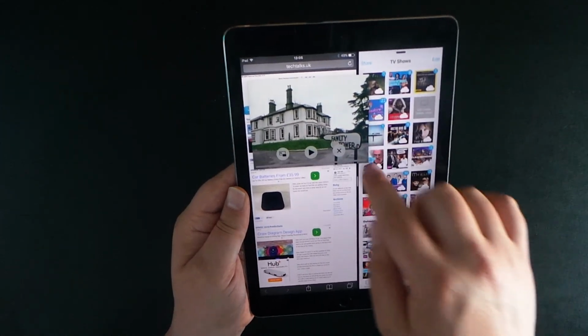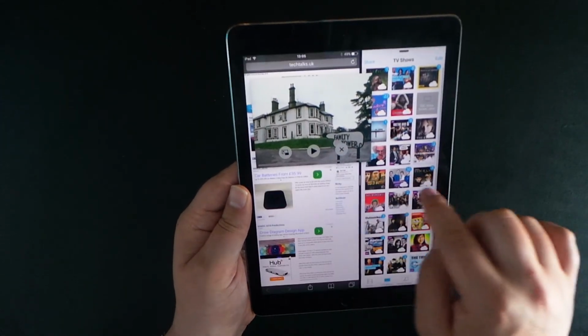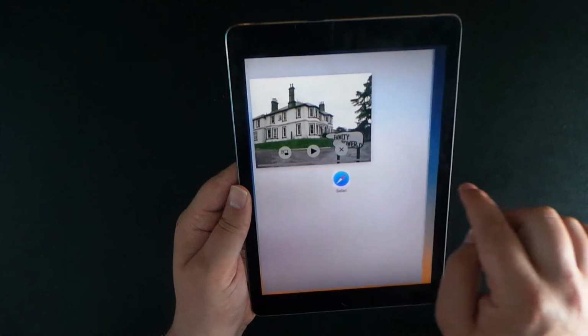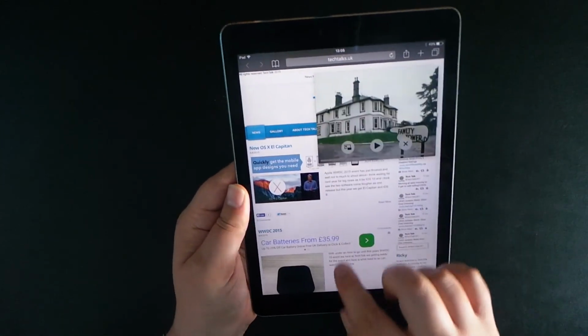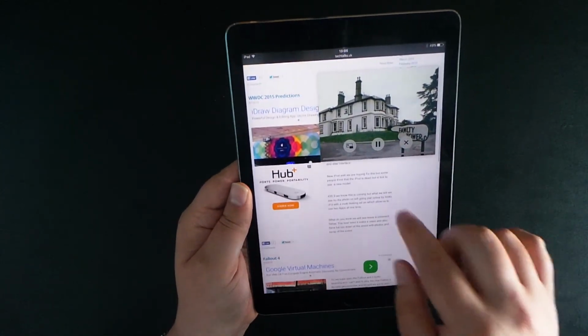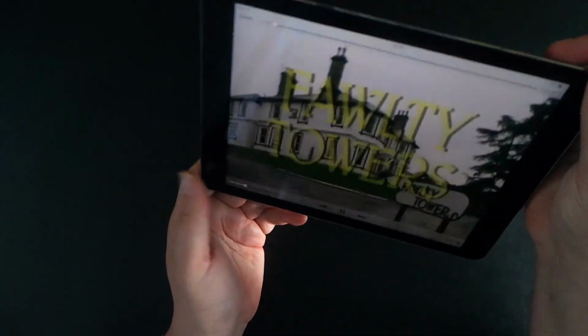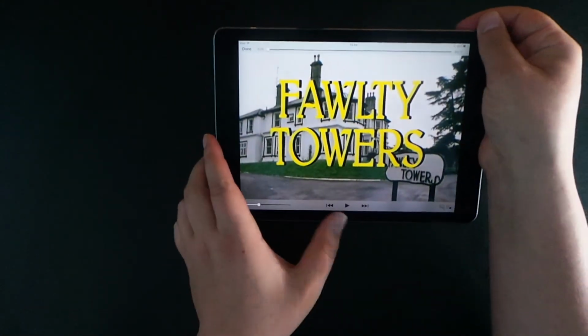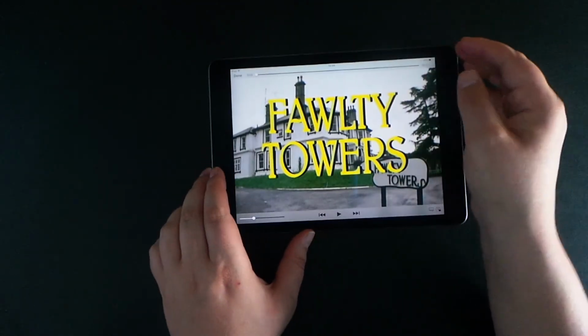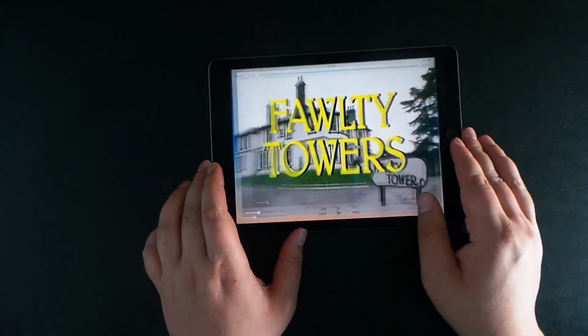Dismiss this. What I'm going to do is dismiss videos, but have Safari running in full. Click play, that will start there. Click to go full screen, and that will take us into full screen. And that was multitasking on iOS 9 on the iPad Air 2.